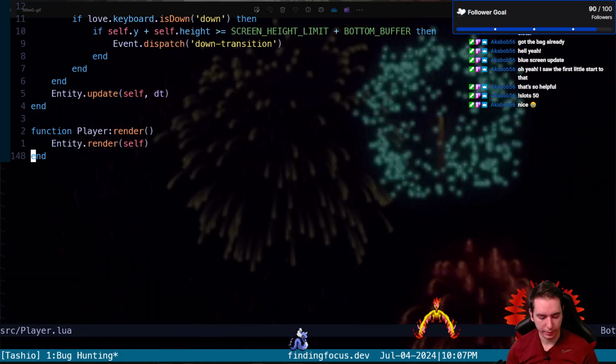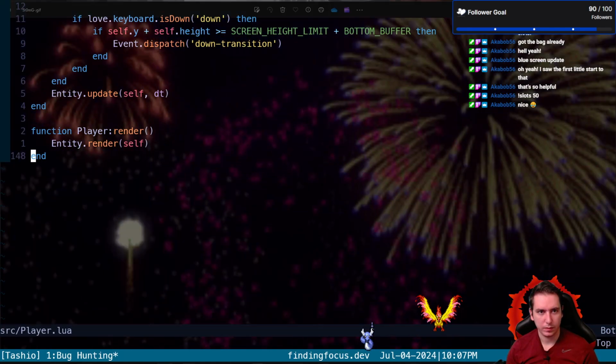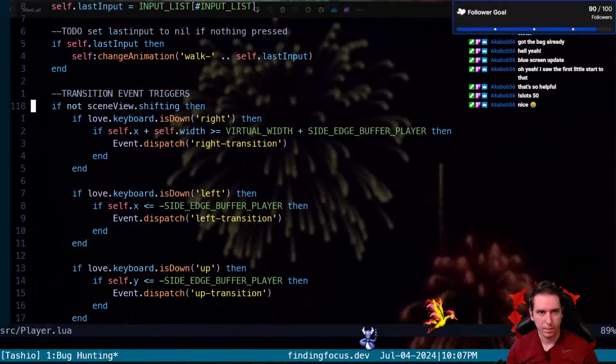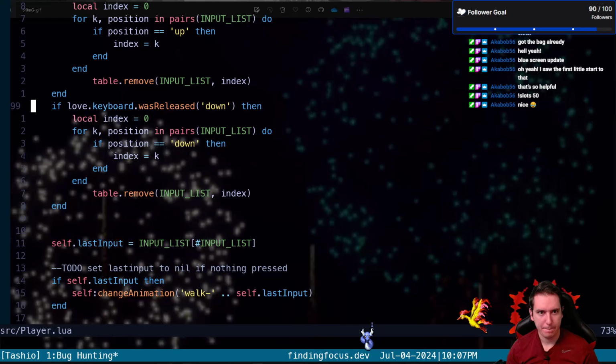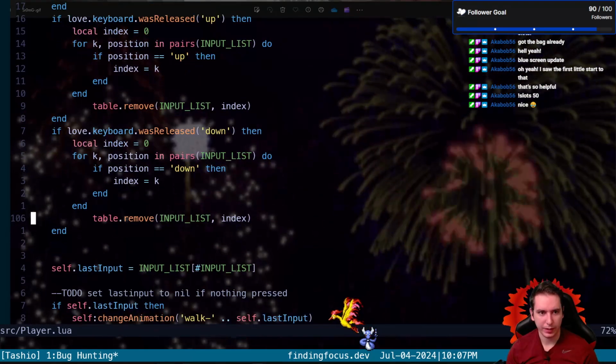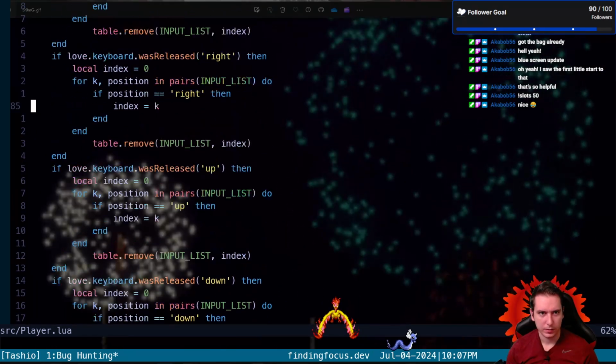It's somewhere in here. I thought it would be right here for player. So I don't see any, like, we have to be setting, if input list doesn't have anything in it, we might be setting it to nil. Something like that.